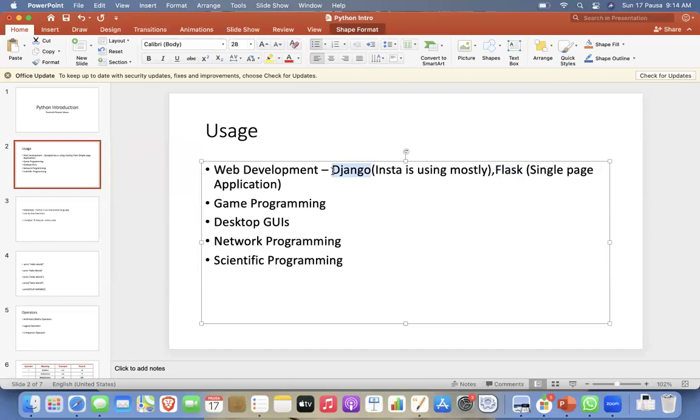And coming to the next one, gaming programs. There is a myth about how we are using Python in gaming, because Python is very slow comparatively to other languages. That is the truth. Comparing Python to Java, C, C++, Python is very slow at executing code.